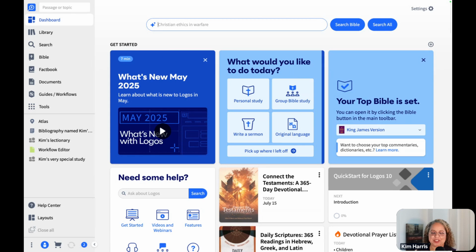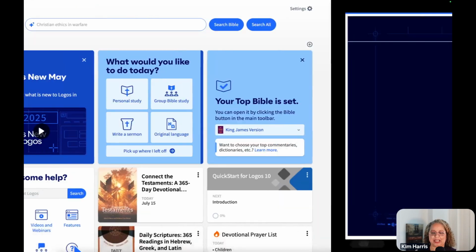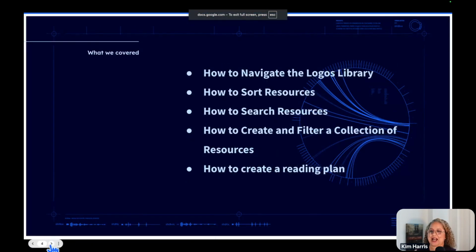All right. Keep thinking of any. I'm just going to recap what we've covered today. So if you have any more, feel free to add them. And then if you think of anything later, feel free to email me. We covered how to navigate the Logos library, how to sort your library resources, how to search them, how to create and filter a collection of resources of like-minded books that you might want to explore frequently. And I showed you how to create a reading plan to help you with reading accountability from your Logos library.